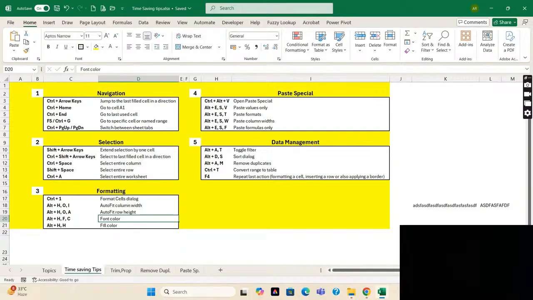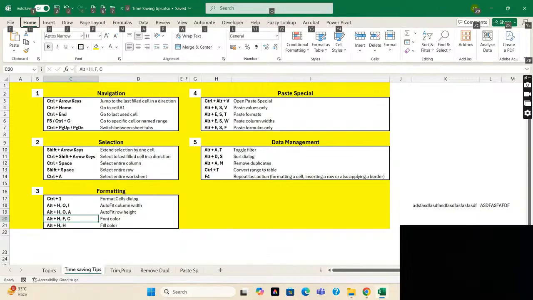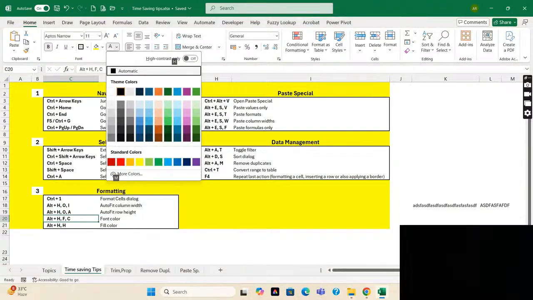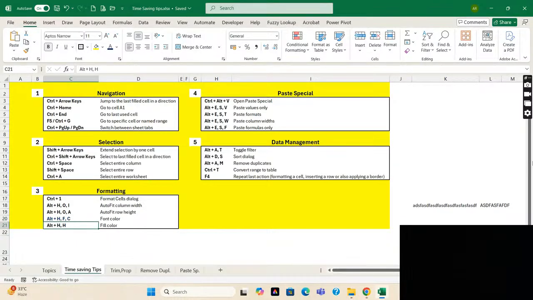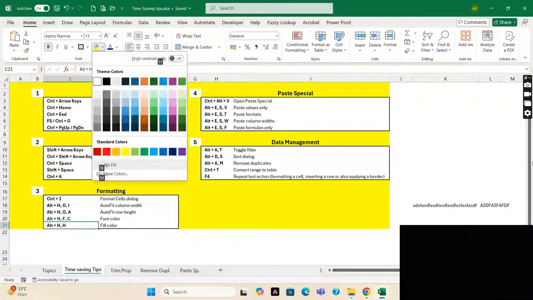And then font color. For font color we press Alt HFC. By this shortcut key you can use your arrow keys and select any color if you want to change the color of the font. After that, Alt HH, fill color. Fill color is for the cell; the previous one is about font color and this is about the cell. So here again we can press Alt plus H two times and select as per our choice by moving our arrow keys.